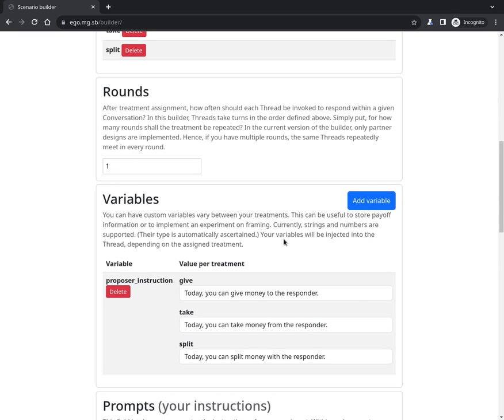Yeah, and then you can also have variables which vary between your treatments. So what is going on here is that I defined a variable called proposer instruction, and this takes on 3 different values depending on the treatment. So in the give treatment, the variable will equal "today you can give money to the responder." In the take treatment, it will say "today you can take money from the responder." And in the split treatment, this variable will take the value "today you can split money with the responder." Okay?